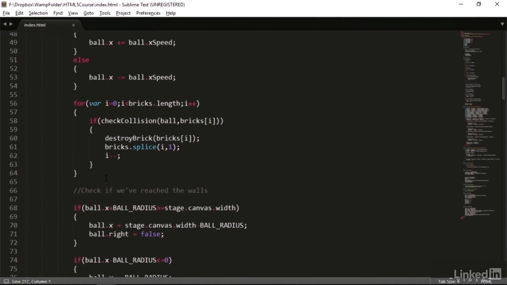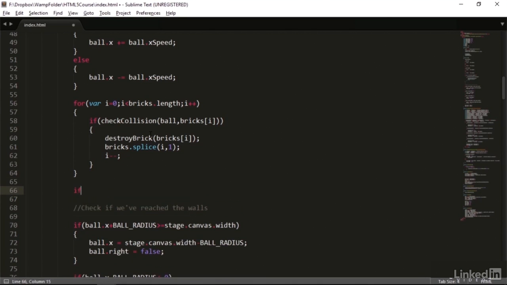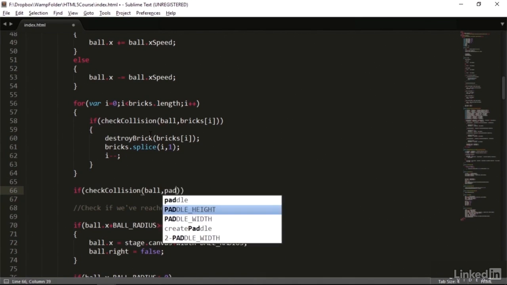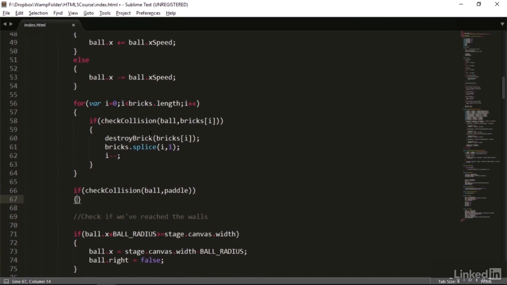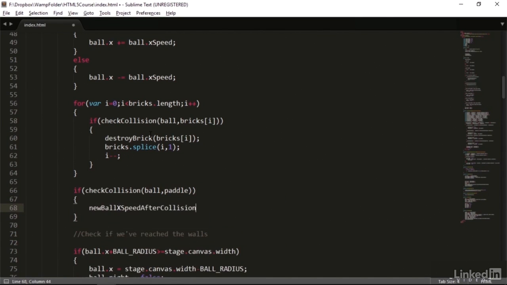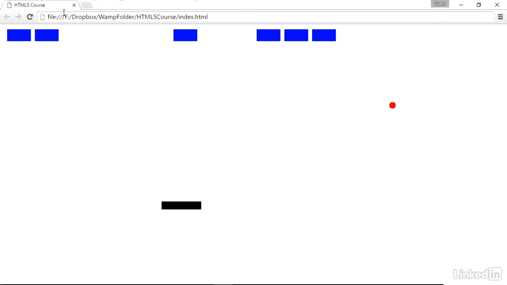If we go to the tick function, after we've destroyed the brick and we've checked everything, we need to check the collision of the ball and the paddle. If the ball and the paddle collided, then we can change the ball speed using the function we've created earlier. So let's take a look at the game again.